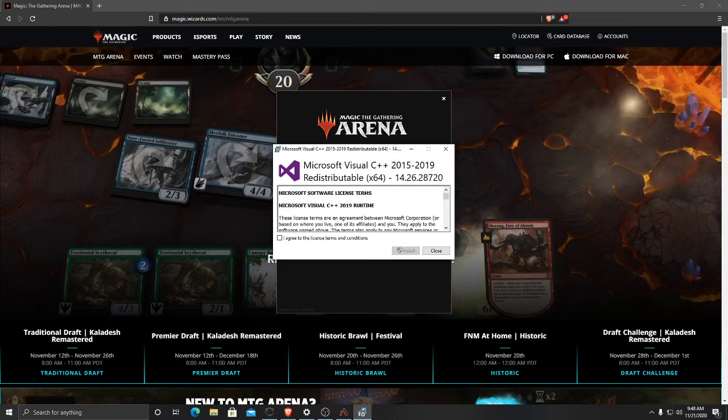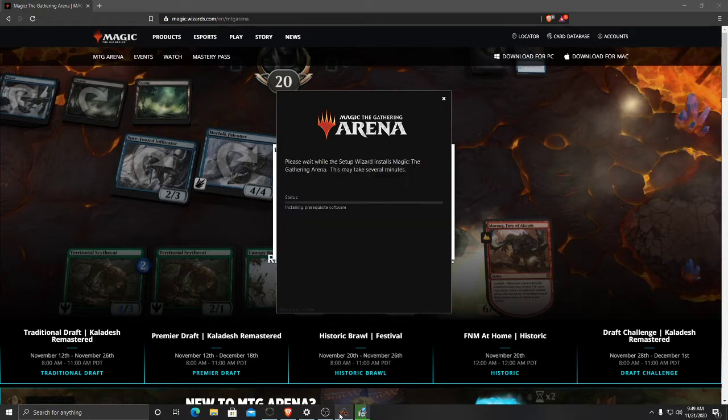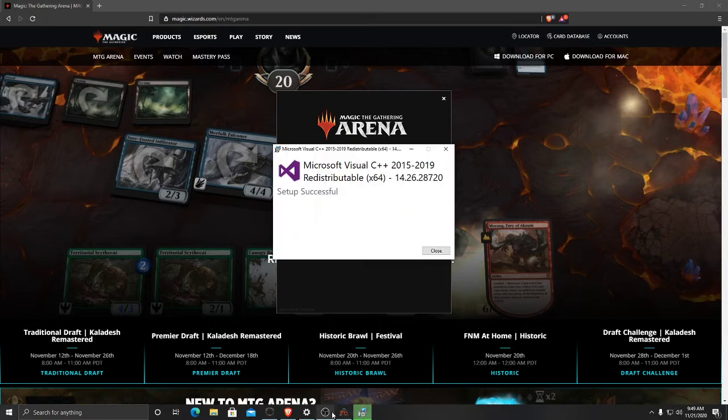And then, of course, it wants the Visual C runtime, which is fine to install. That's a program that Magic Arena depends on in order to display its assets and graphics. All right, doing its thing. Pretty excited to get back in and play this after my Windows installation crashed, so I have to reinstall everything. Setup successful. We'll close that out.